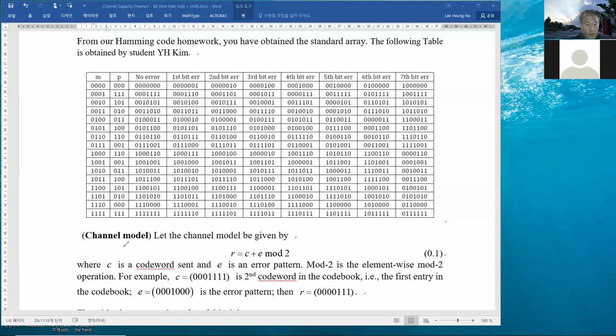Okay, so here is the channel model. Let the channel model be given by R equals C plus E, where this is element-wise modulo 2. So if C was the second code word, which is this one right here, and if the error pattern was this, then the received word is this. Okay.